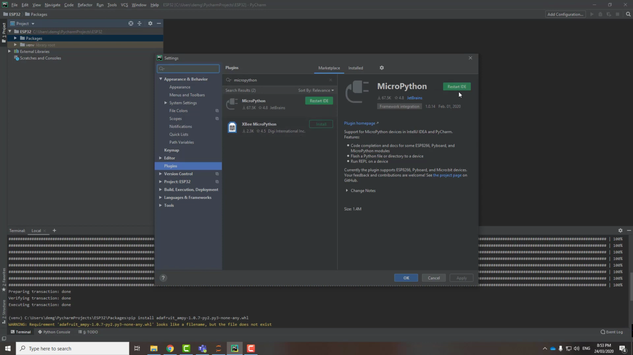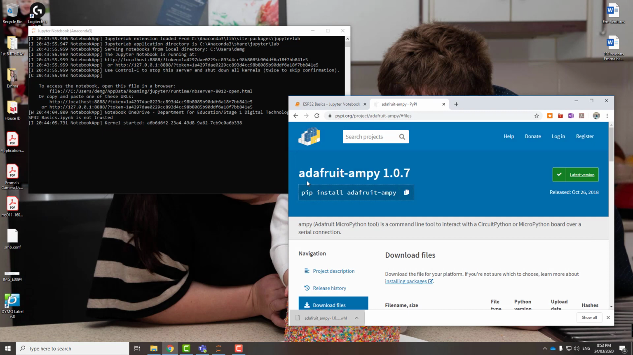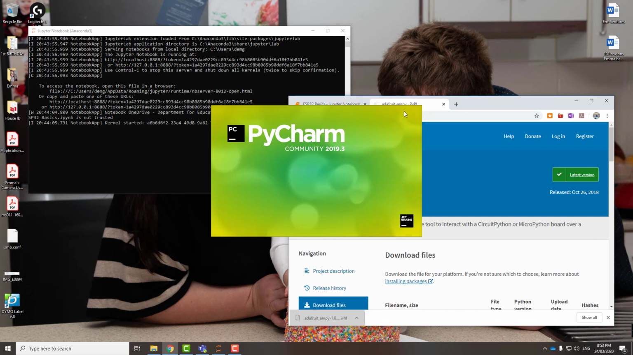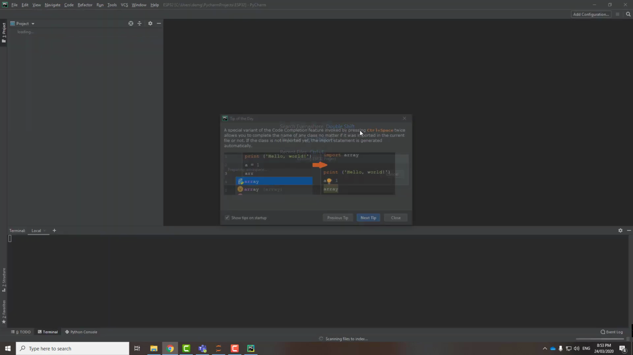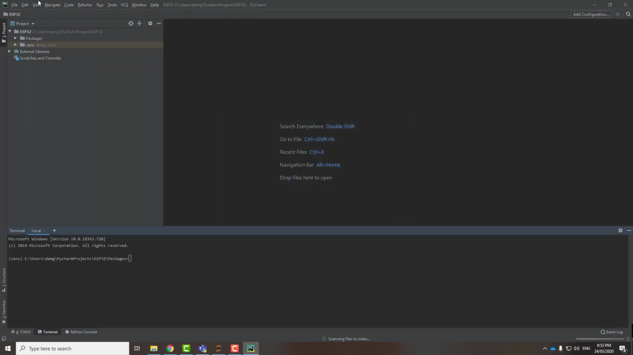It's going to download it, install it. Then it's going to ask you to restart the IDE, which is restarting PyCharm. So I'm going to let that restart. And here it comes up again. Close that off, and we're back.